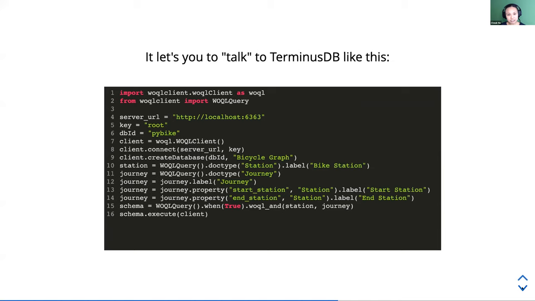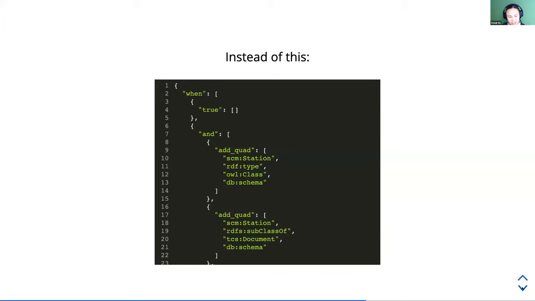It lets you talk to the data graph in TerminusDB in a Python program. You can see that we have objects, you construct the query, and use the client to talk to TerminusDB instead of writing this. So what is this? This is a JSON-LD file. The original format of WOQL is actually JSON-LD. This is how your front end client talks to the Terminus server, the back end itself. I don't want to write in JSON. This is for machines, not for humans.